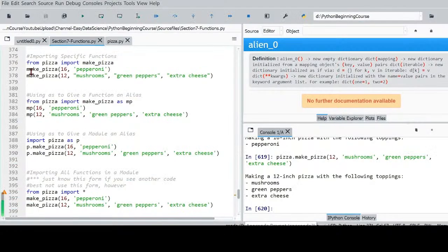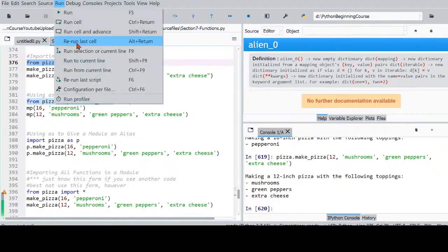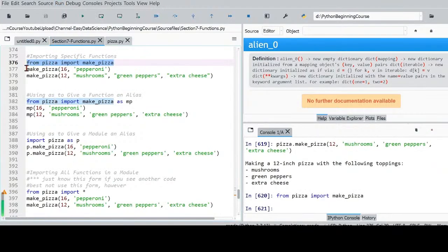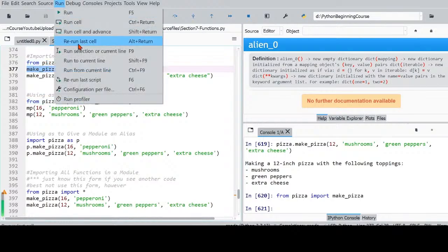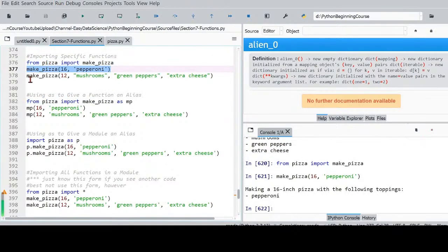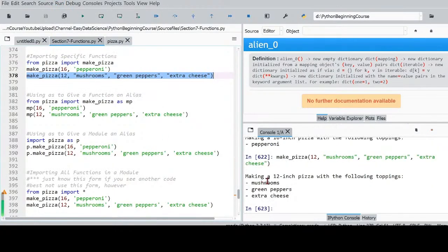So this time we just import the make_pizza function from this file. Then we can call this function, just using make_pizza. We call this function with three toppings.